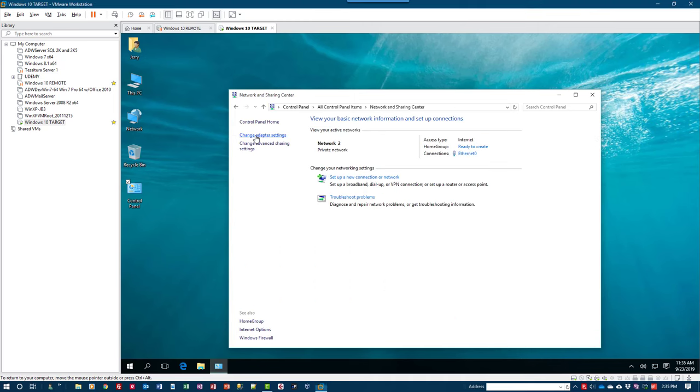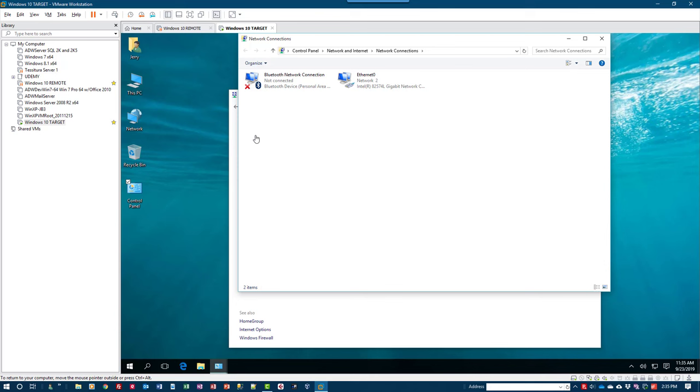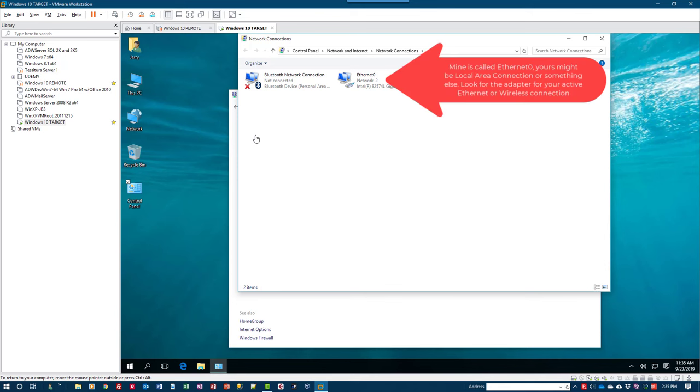Click on Change Adapter Settings. Click the Local Area Connection or whatever your adapter is. You may have a wireless adapter only, or a wired Ethernet adapter, or both. The main thing is to pick the one that your PC is likely to be connected to when you're away.